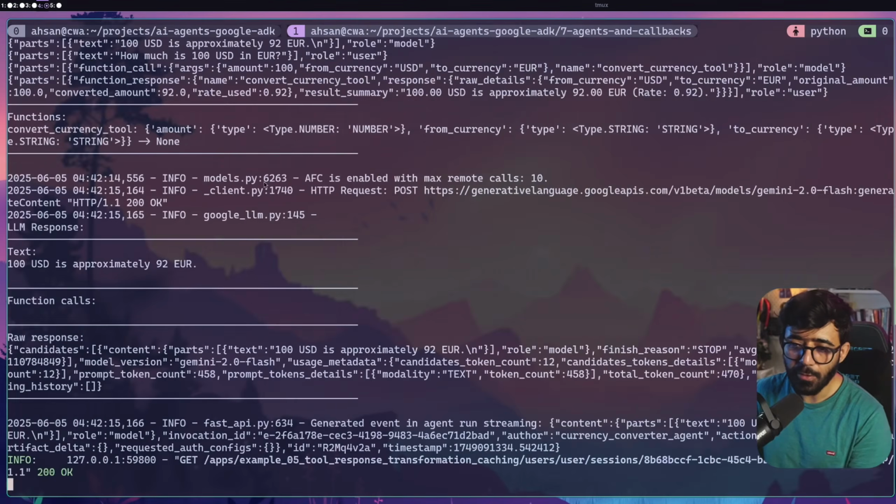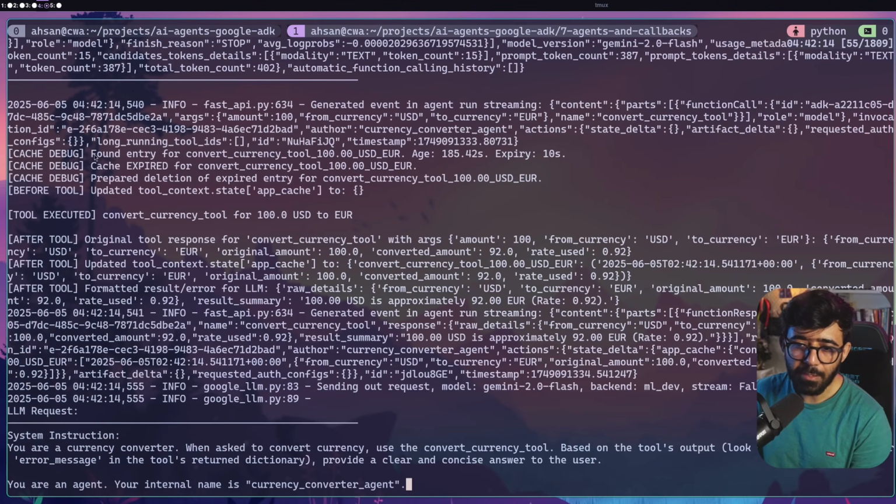And if I go to the console, here you can see that we got the cache debug, found entry for this, age was 185 seconds, and cache expired. So it prepared the deletion as well, just like this. And then the tool got executed. This is important. Finally, we also go in the after tool as well. And you can see here we got the updated tool context state. So once we have the cache expired, we essentially update the state from the response that comes back from the tool. That's what we wanted.